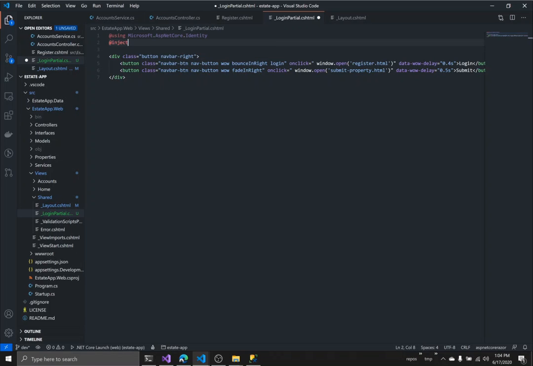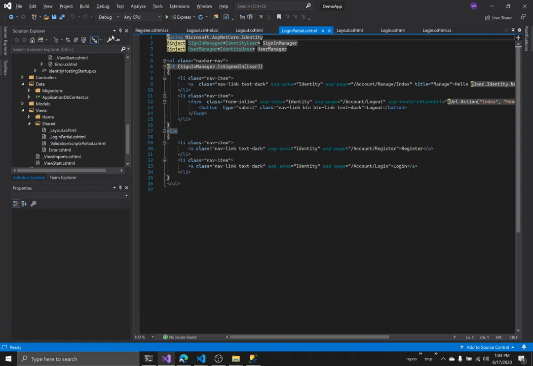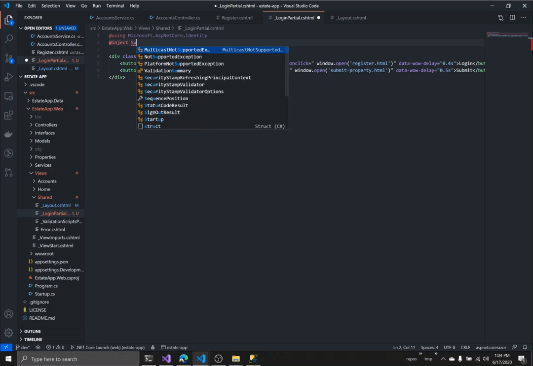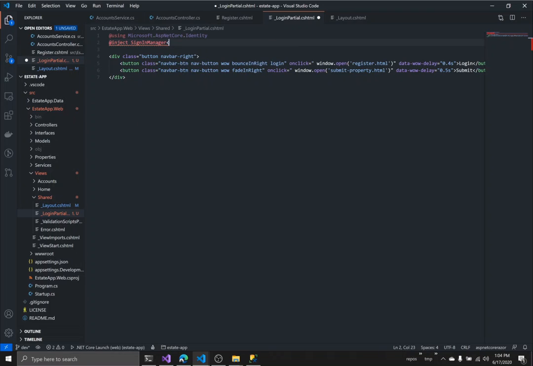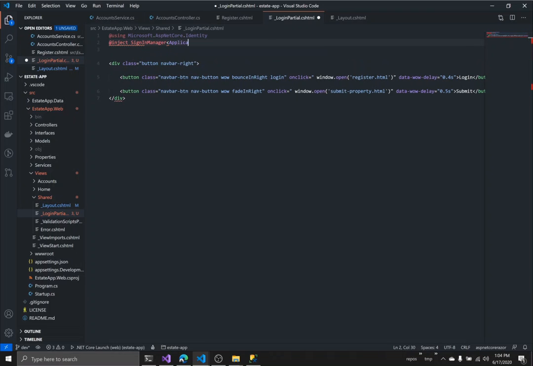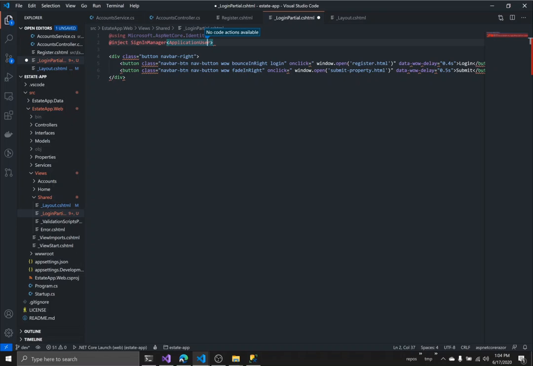And these are some of the powers of Razor. With normal HTML, you can't do all of this, but because we're using CSHTML, we can. So, SignInManager of ApplicationUser, and this is going to require that I bring in a using statement too.